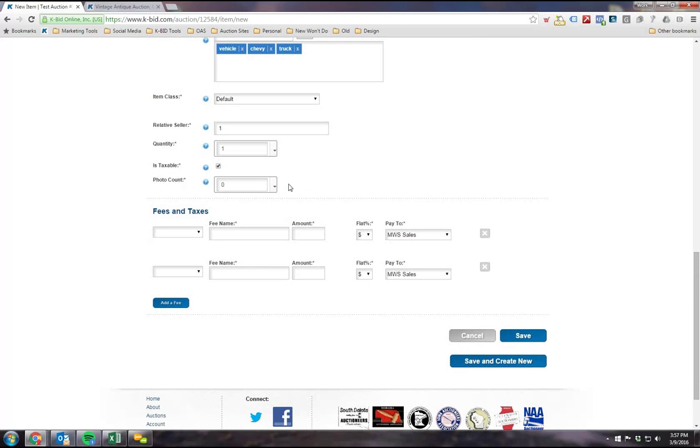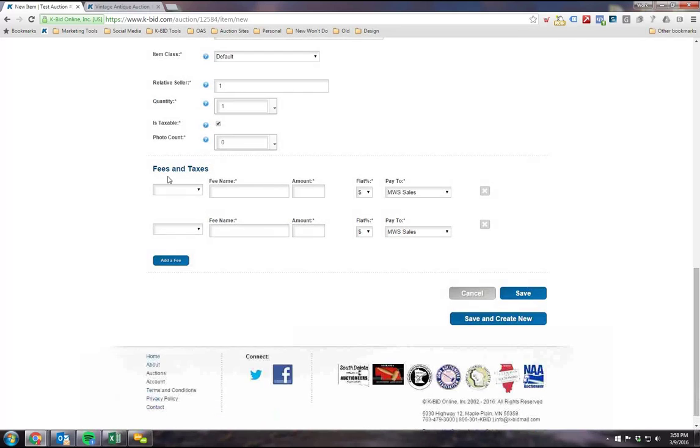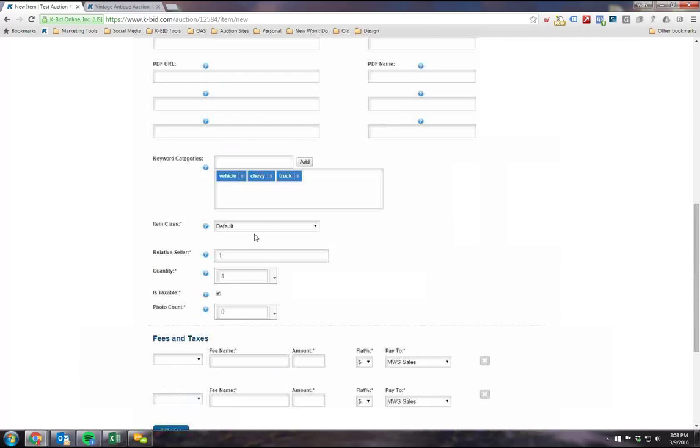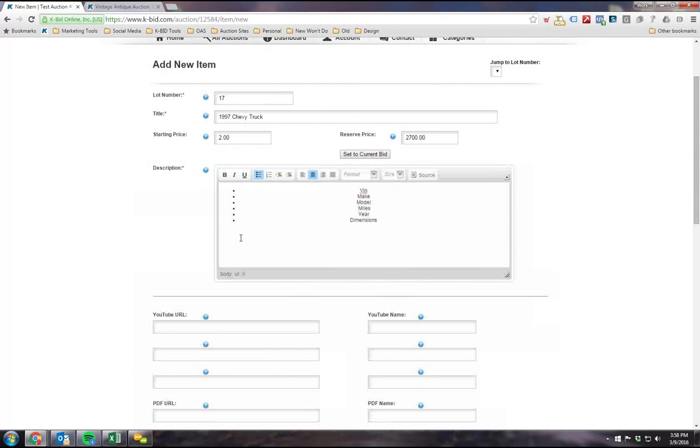Photo count, this is another field that you don't have to worry about. You can ignore this completely. And like I mentioned, fees and taxes, that is primarily going to be used for vehicle fees or transfer fees that we would add in there if you were using us as a dealer of record. So that is everything on the item details page.